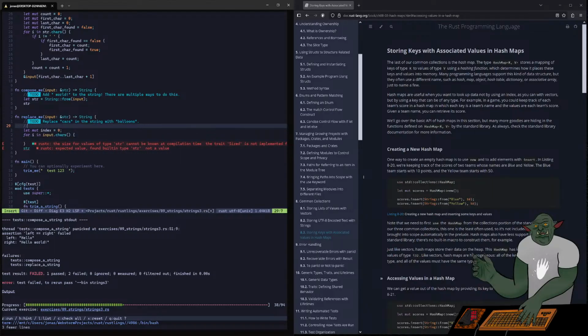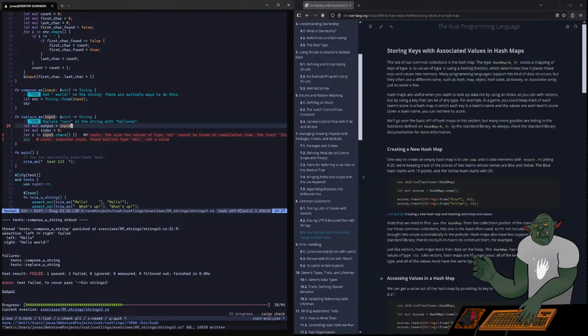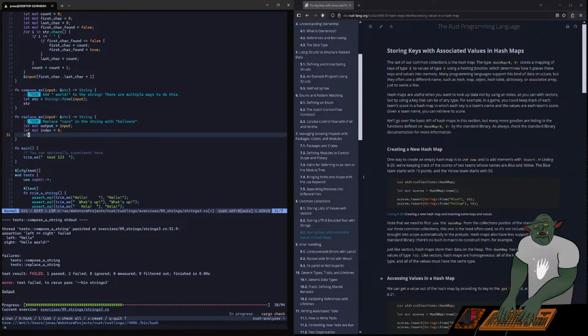Actually, let me make let mutable output equals input. I don't think I can do this because this takes ownership of input, I believe. Yeah, okay, this also doesn't work. We'll come back to that. Expected value about... we'll just return a string from input, just to make sure we can actually compile.